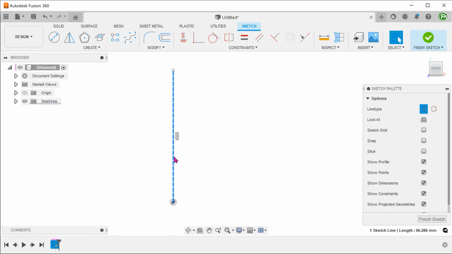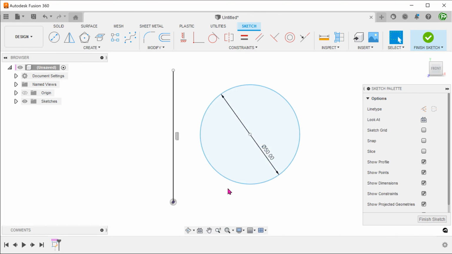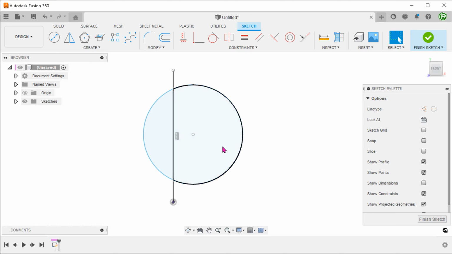Let's turn this line back to normal for the purposes of this example. I'm going to draw a circle here to serve as a profile for extrusion. And I want to dimension its center with respect to this line. The position and size of the circle causes the line to cut through the profile. If we hover over the circle, we can see that the profile has been split into two across the line.